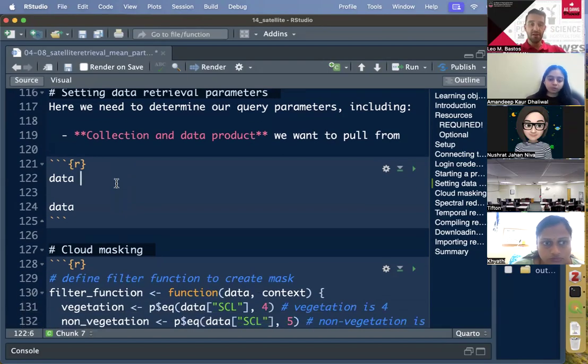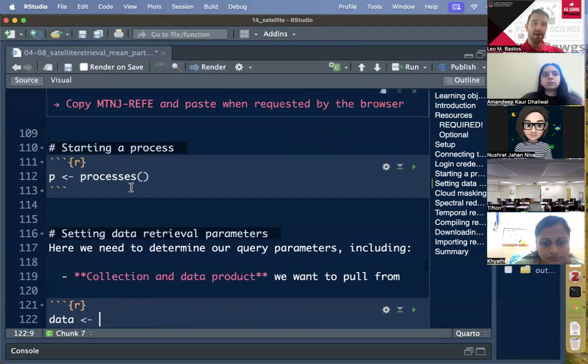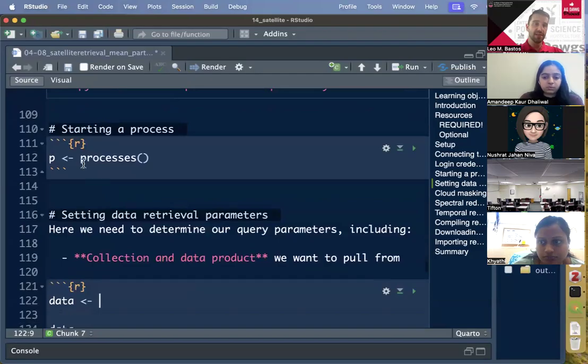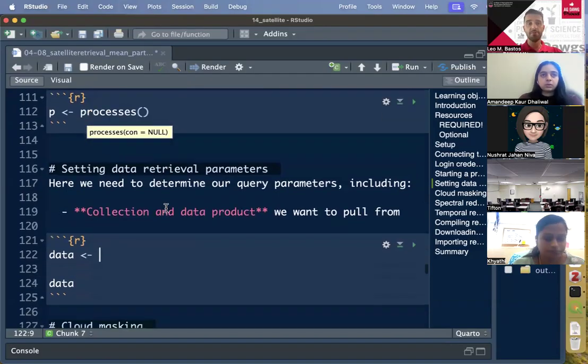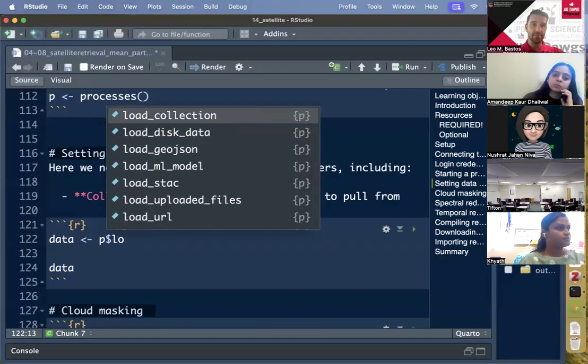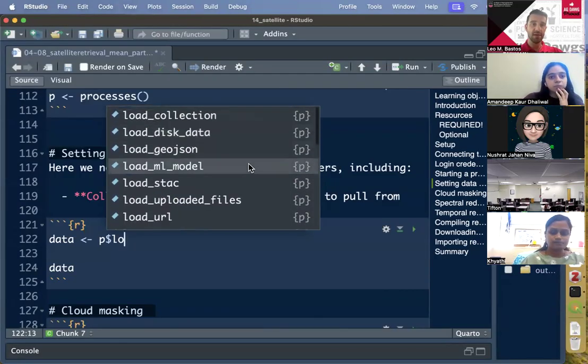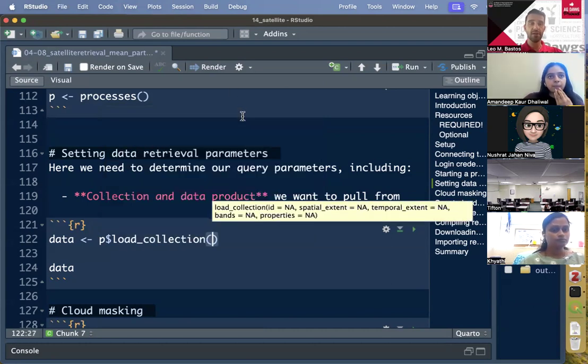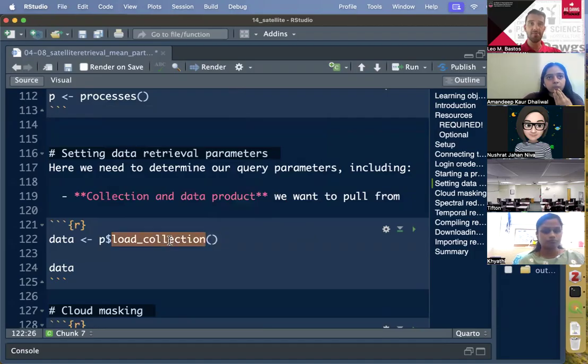So to specify all that, we come here on data, give the assignment symbol. I want to remind you that we started a process above and we assigned that process to an object called P. So now if we bring P here, we use the $ sign, and it has many components of it that we can change. As you can see, the one we want to bring here is load_collection. So this is the component of that process we want to bring here. So P$load_collection.